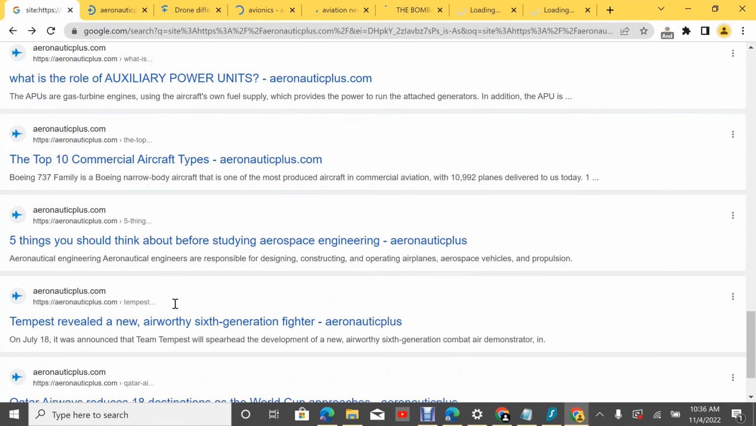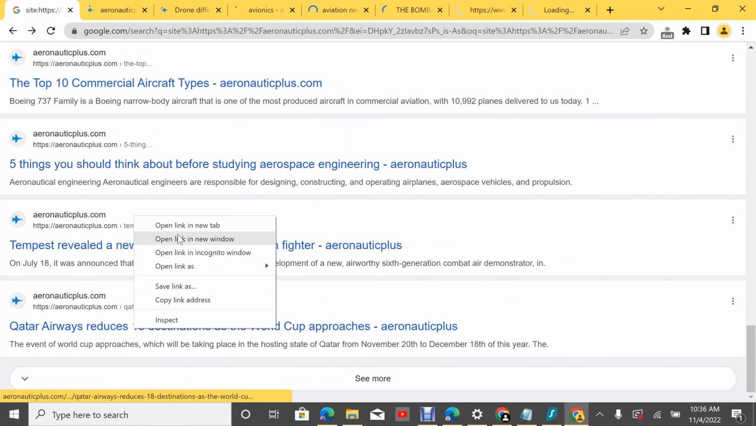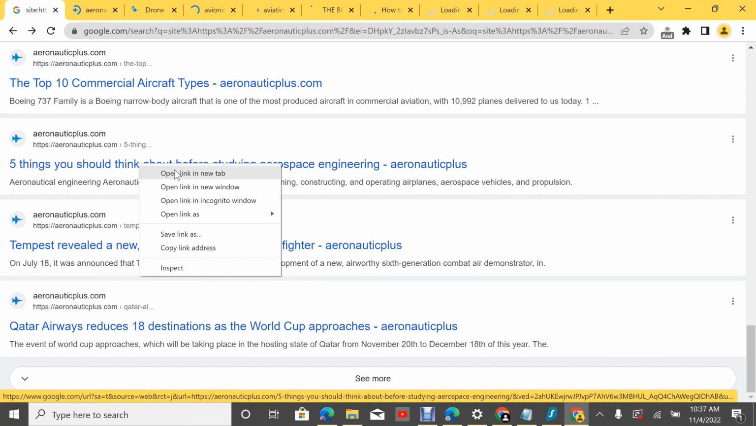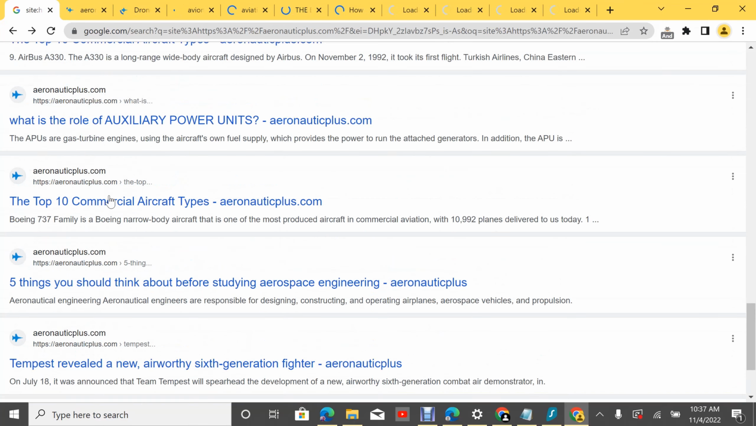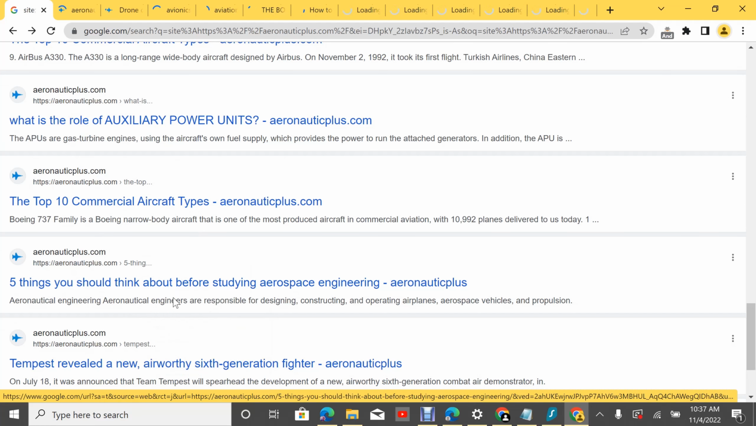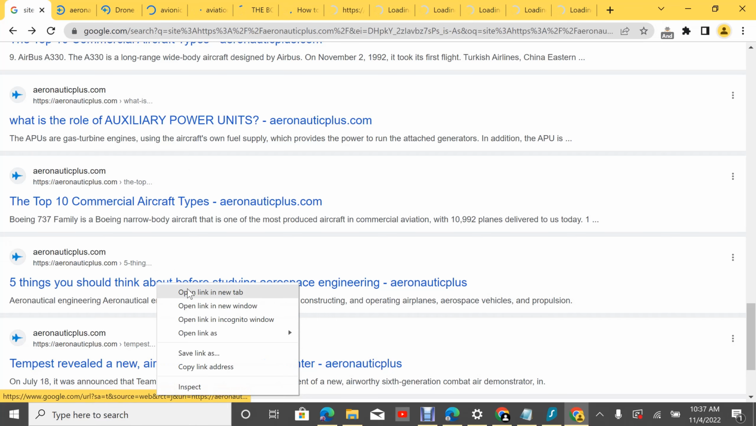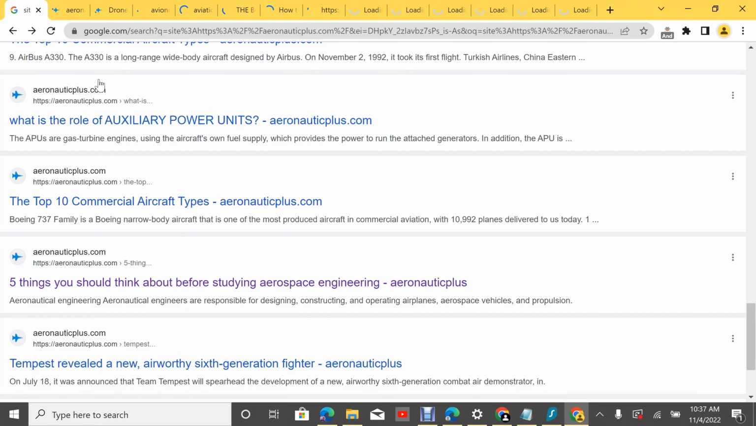Open a new tab like this, open a new tab, and this one also. You can repeat the same process. Open different tabs, open many tabs, you can repeat the same tabs. Now I also want to enter inside the website.